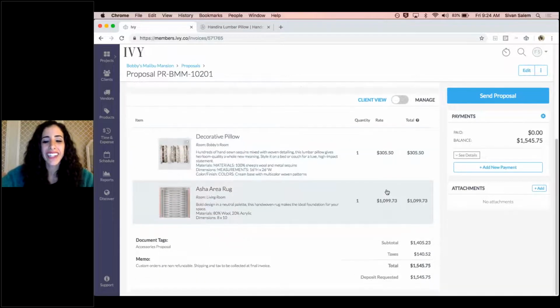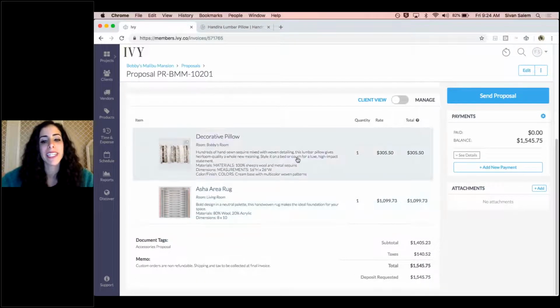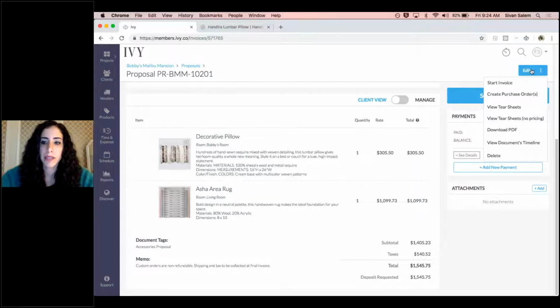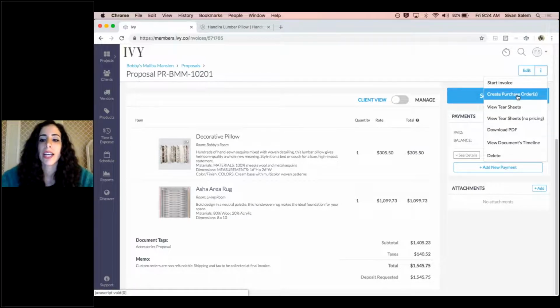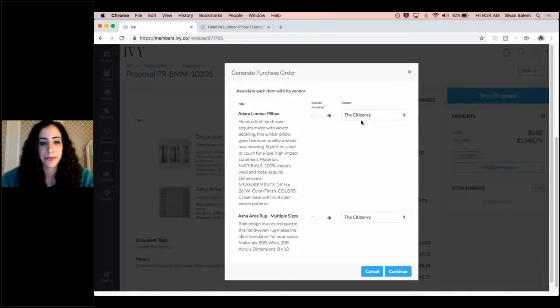So what I'm going to go ahead and do is simply convert this document to a PO so that you can see how 360 shifts and how it changes and what you need to do and what you need to be aware of, okay? So what I'm going to do here is simply click the three buttons at the top. Of course, you can create tear sheets, you can download this as a PDF, and you can create a PO. So I'm going to do so right over here.